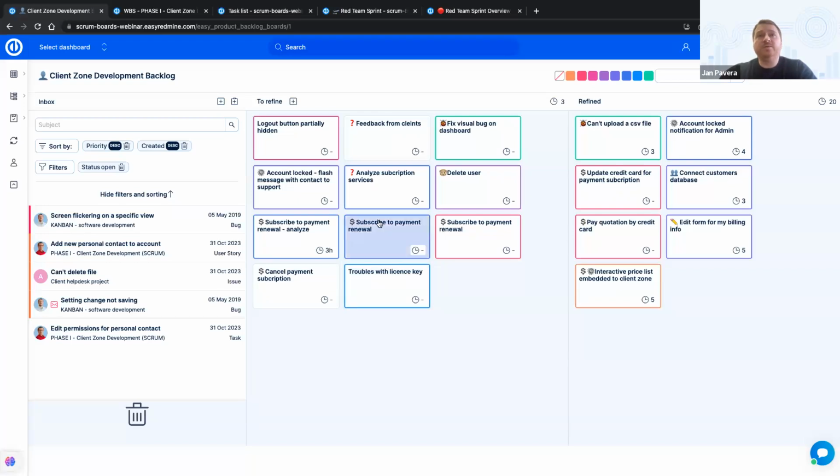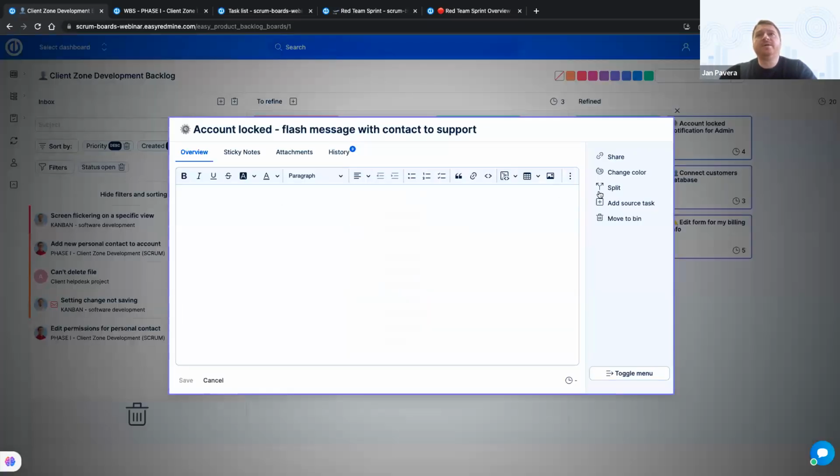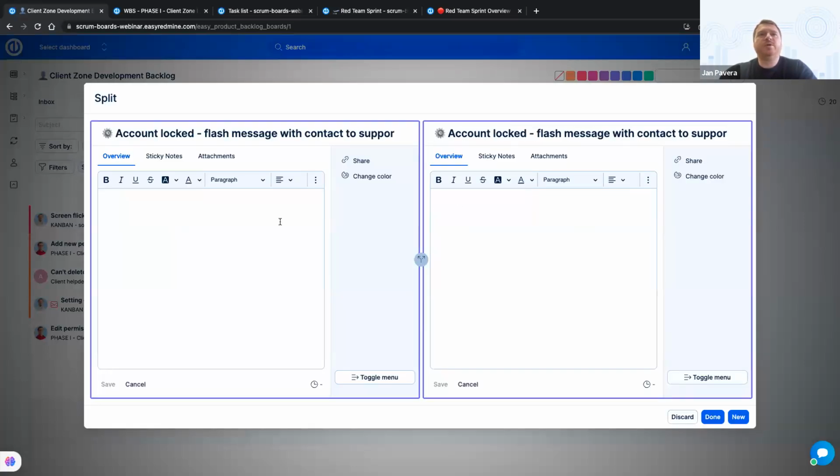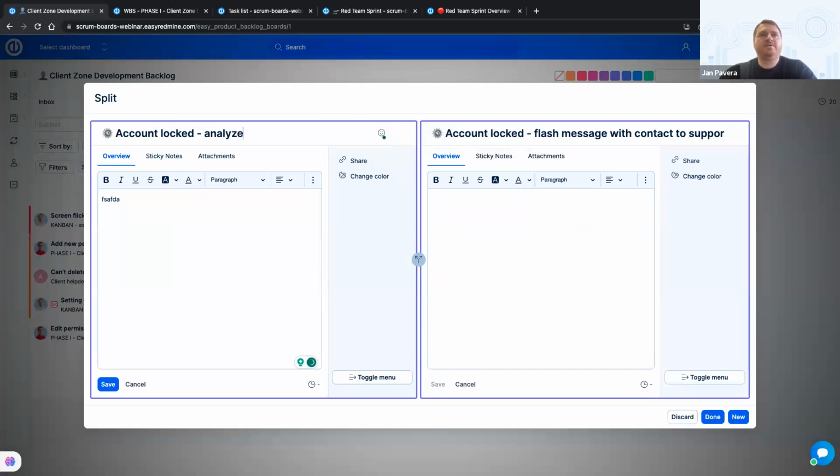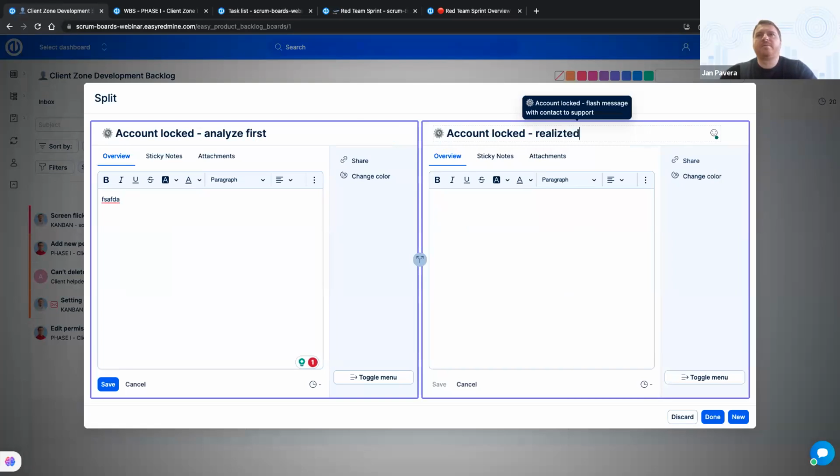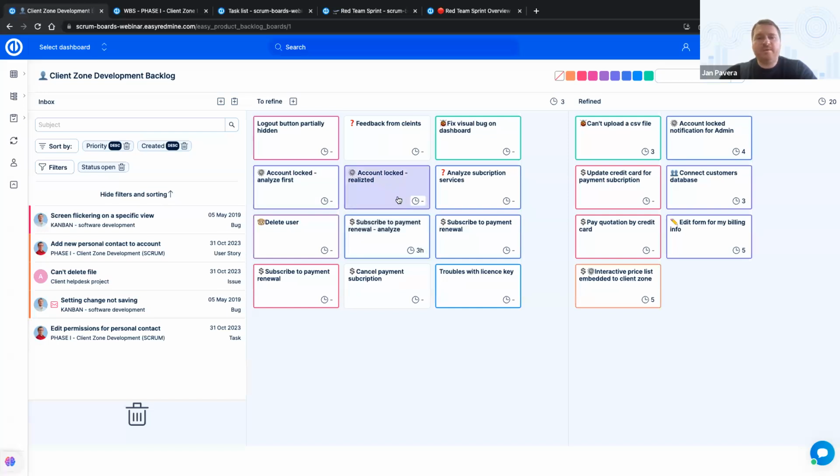And we are also able to split the items into smaller pieces. For example, here there should be some analysis first, and then realize it. And done, and it is split in the second, to be sure that the item is as small as possible to deliver it during one sprint.